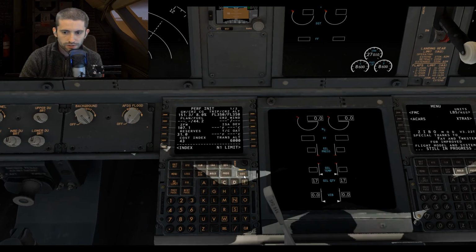So what I need to do now is execute that. So I'm going to click on the EXEC button, and the reason I know that I have to execute is because this little bar above the button is green. That's basically telling me I've got to press this button for it to work. So once I've executed it, the light goes out. That tells me it's all good.